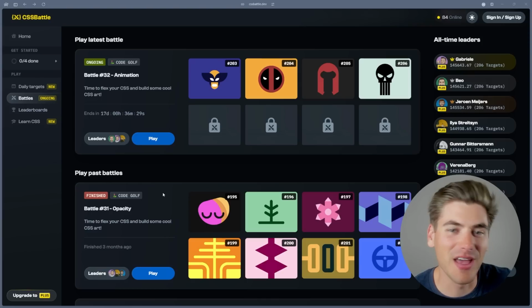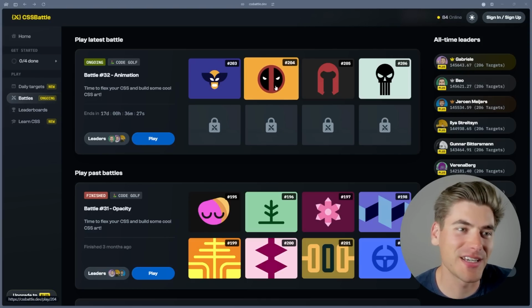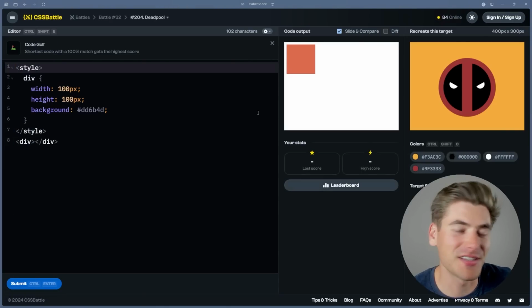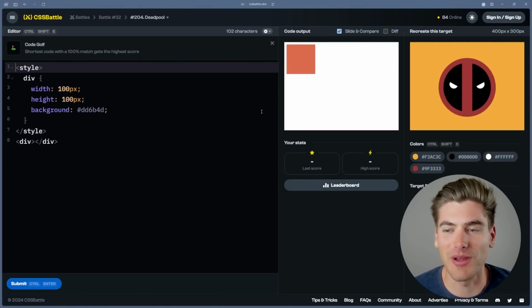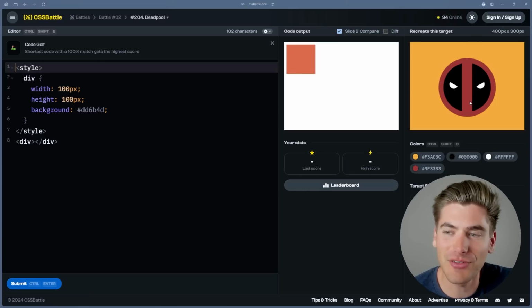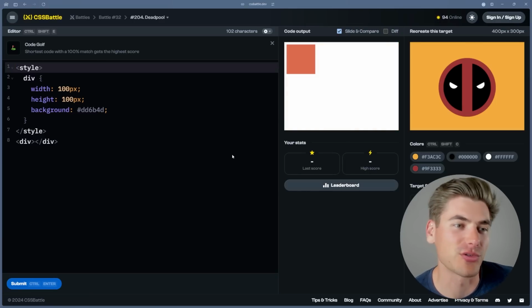I'm gonna get started by tackling this Deadpool CSS battle, which has like Wolverine, Deadpool. That's because I recently watched the Deadpool Wolverine movie. Great movie if you haven't seen it, but I think this is gonna be a great starting point because it doesn't look like it's too challenging, but it's challenging enough it'll make me think through certain things.